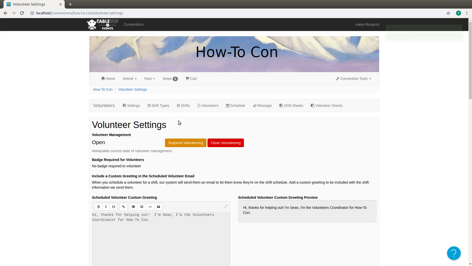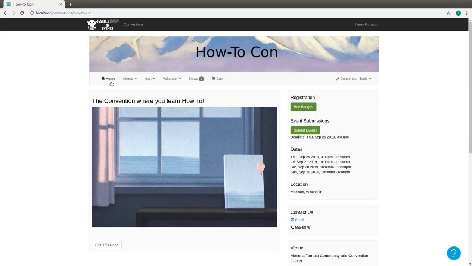So opening volunteering actually will change the convention navigation bar up above, and we need to refresh the page though to see it. So let's just go to the home page for the convention, and you can see that what we have there now, in addition to what was there before, is a volunteer menu. The volunteer menu is visible to attendees, visible to everybody, and it has two links in it. One is called Available Shifts, and one is called My Shifts.